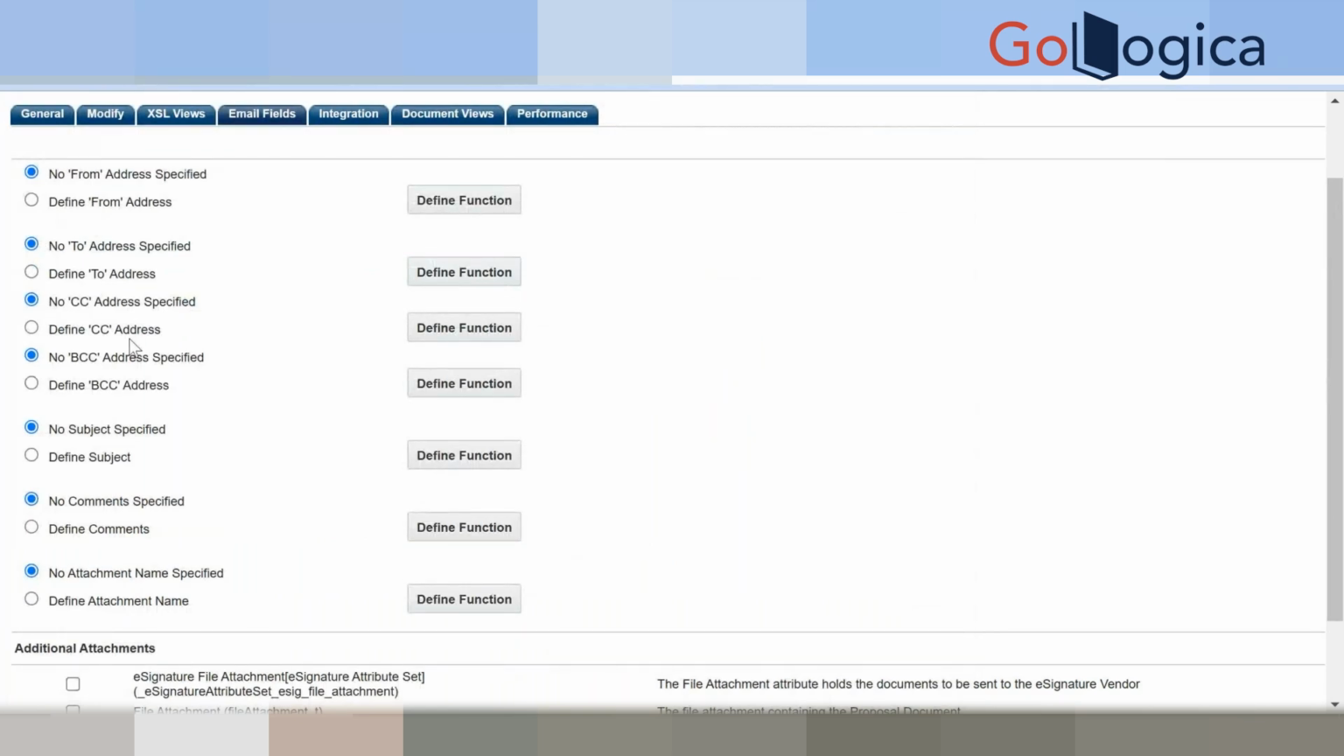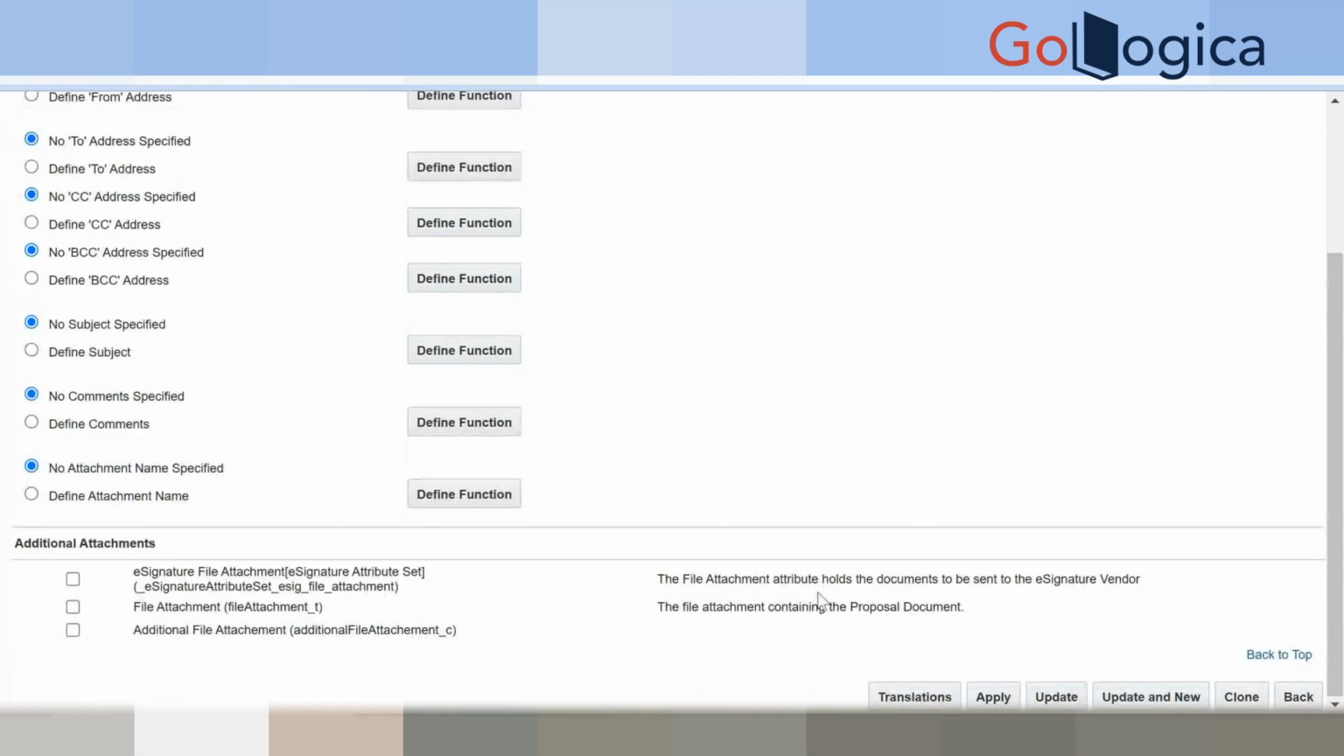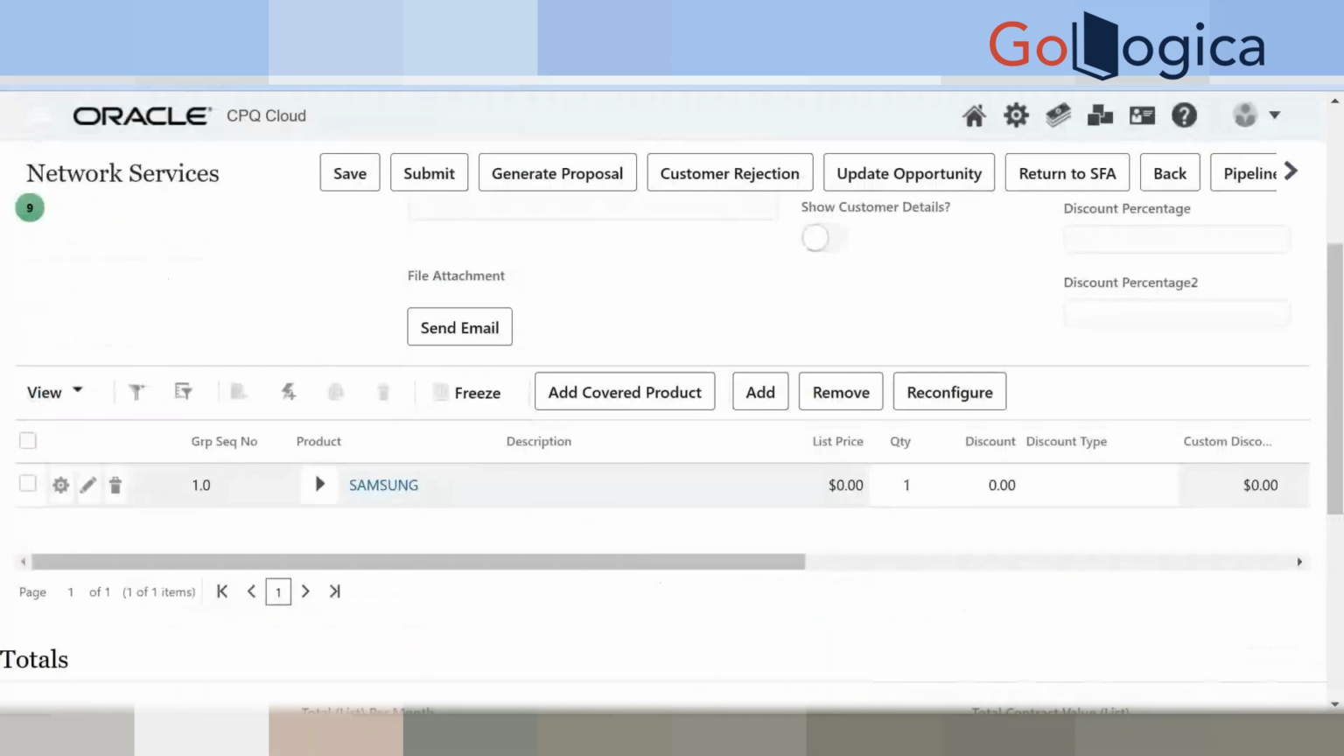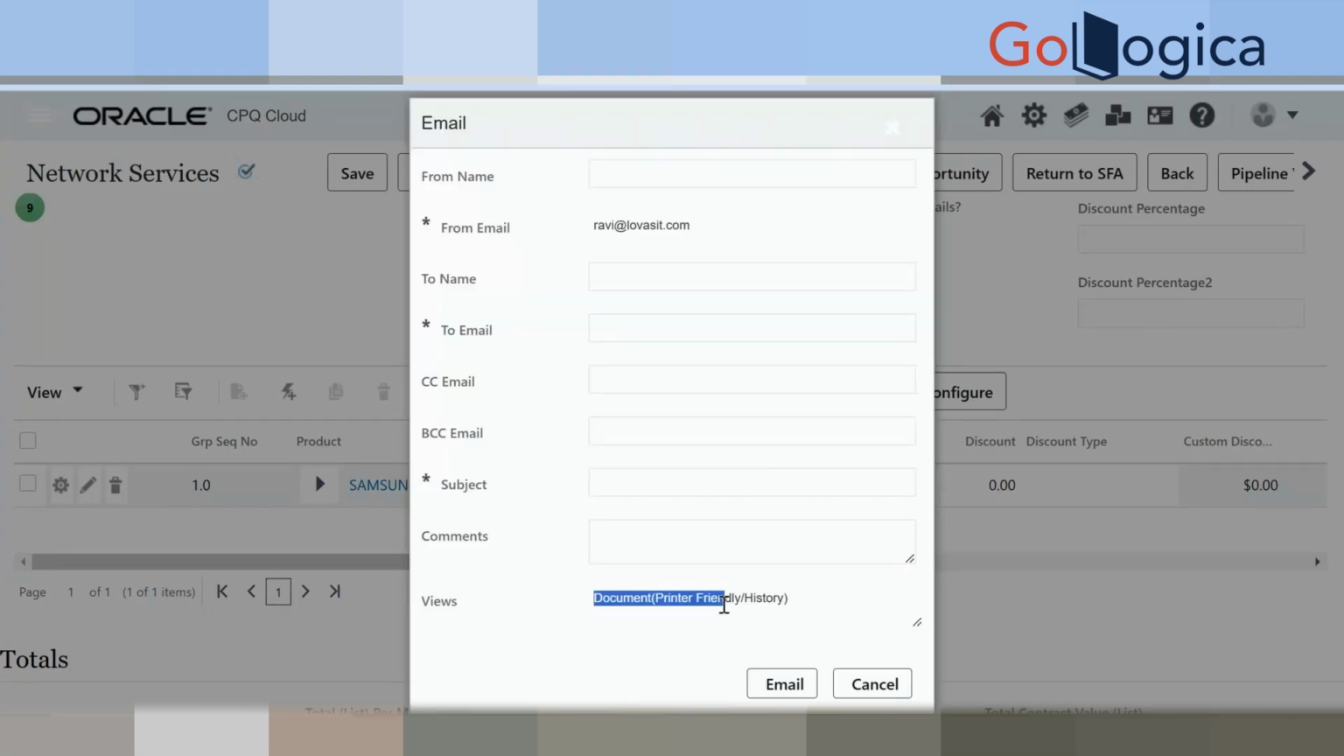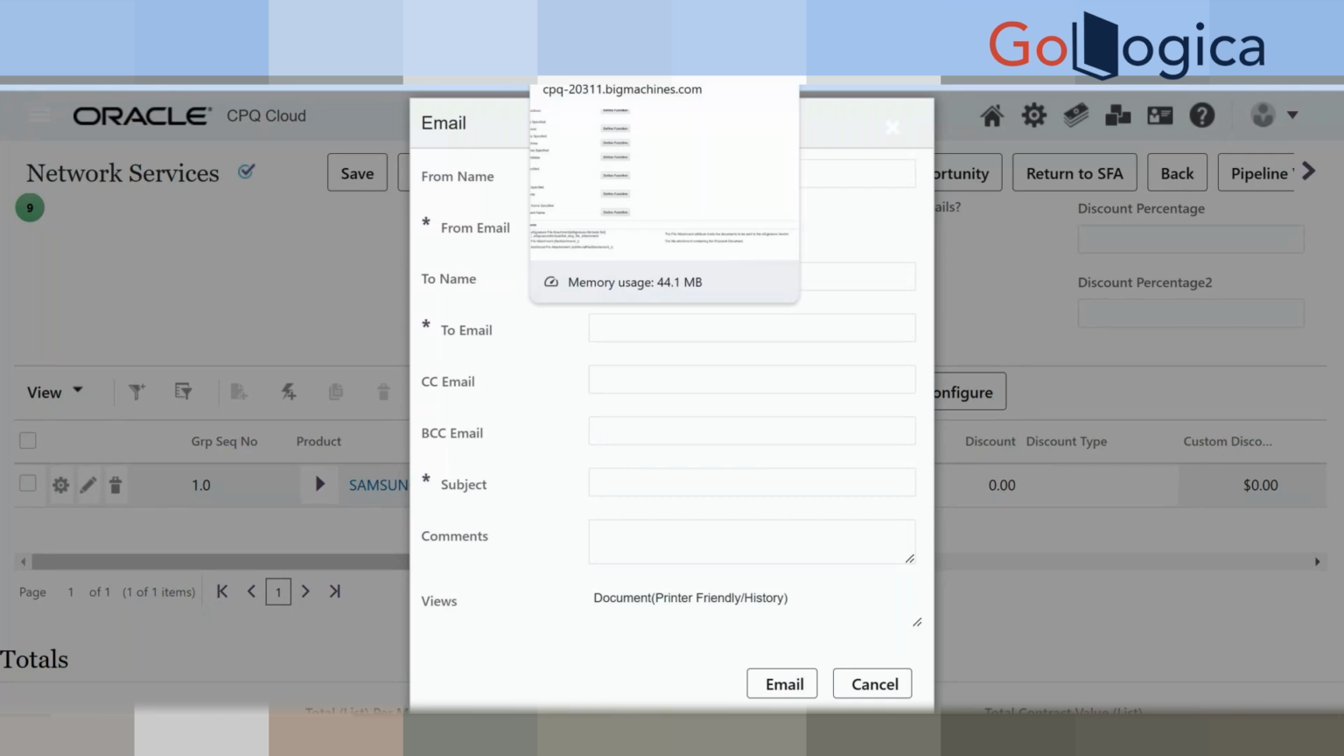And one more thing, in the pop-up at the last, you are seeing a field called views, and there it is showing a document is mapped. Printer friendly XSL view got mapped, right? So how it gets mapped? Click on the send email action. Last one. So in the views, the printer friendly XSL called document got mapped.